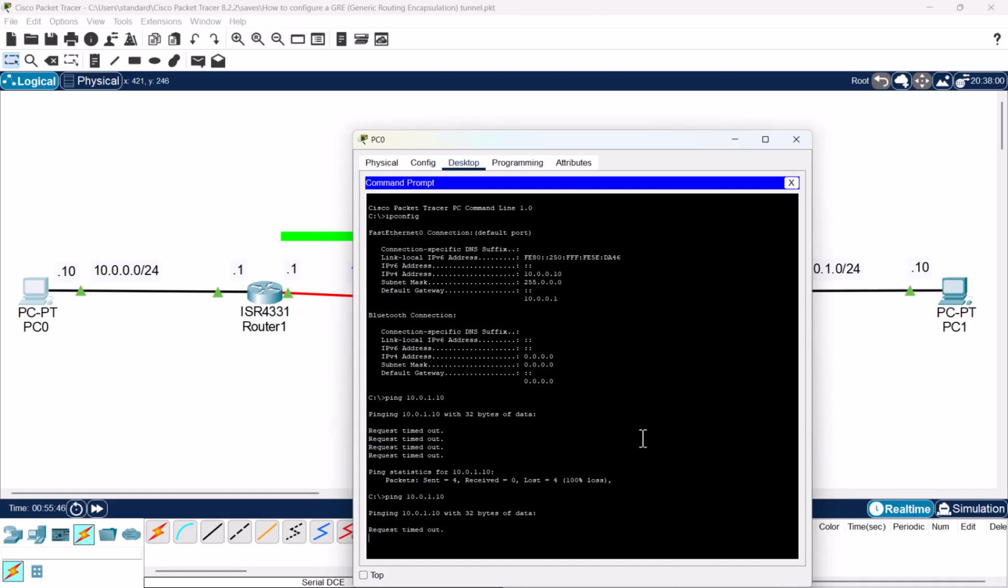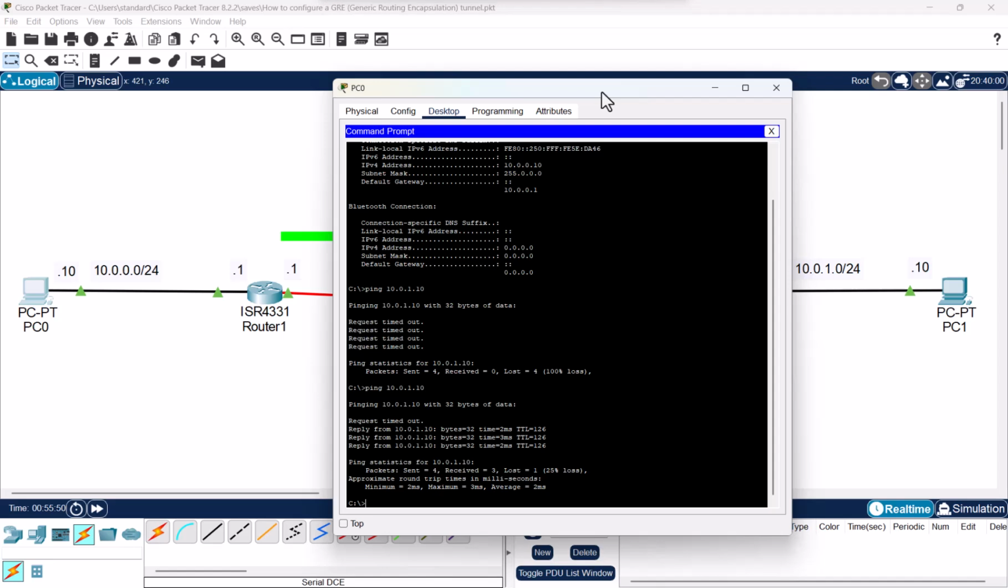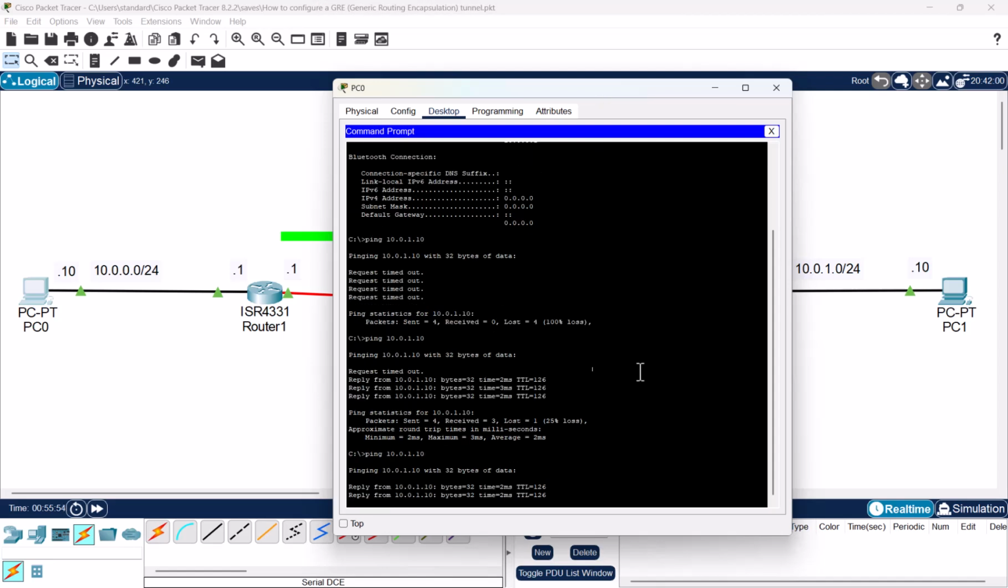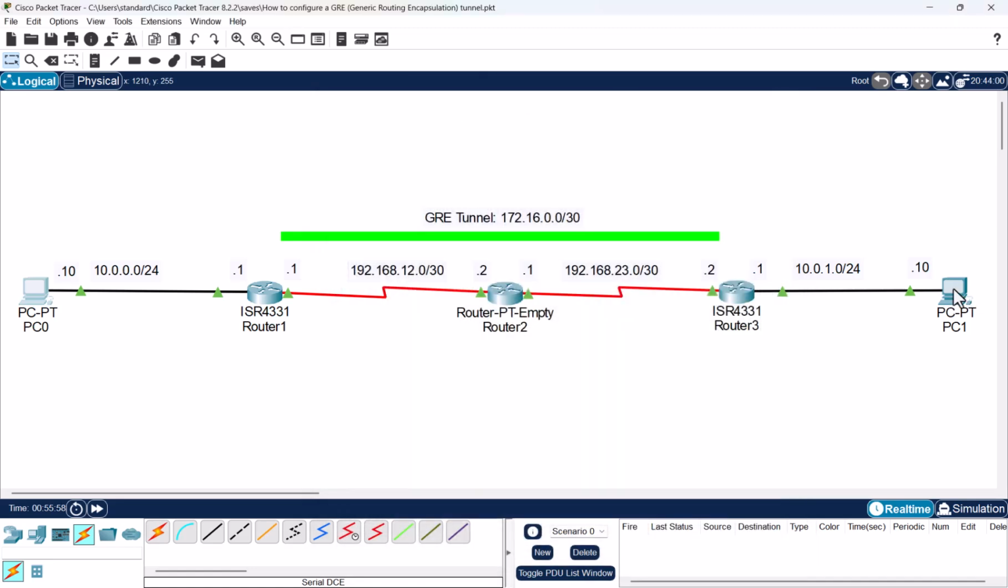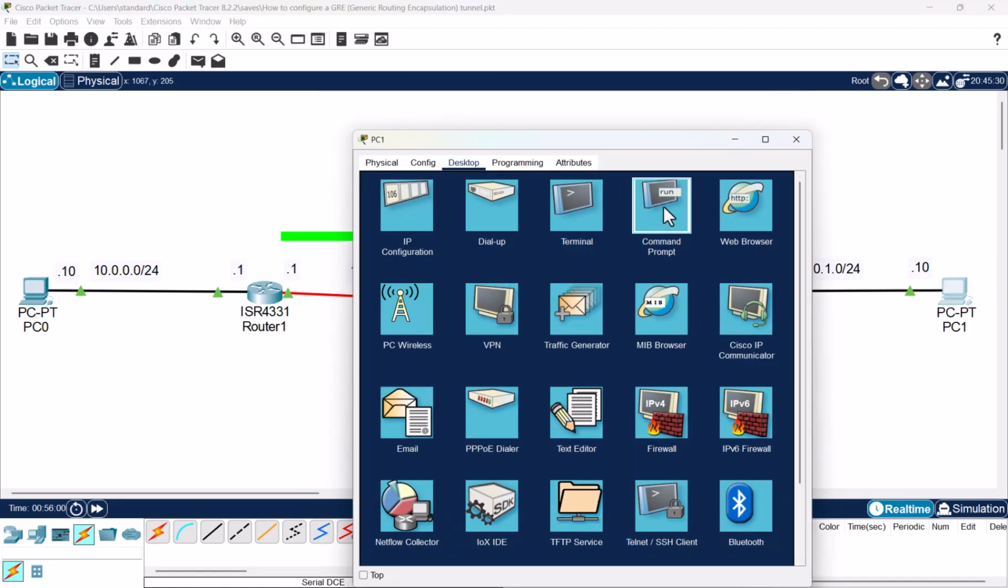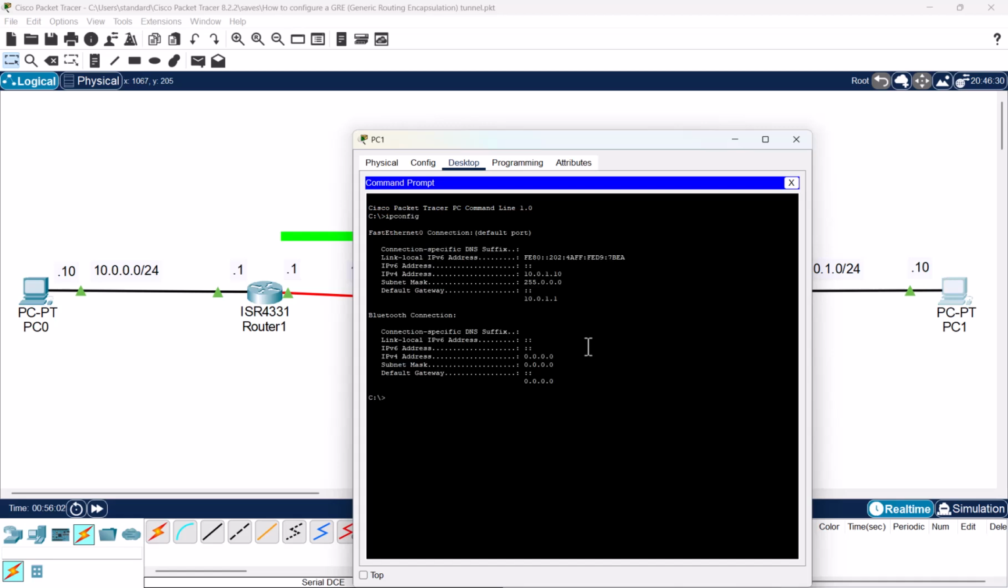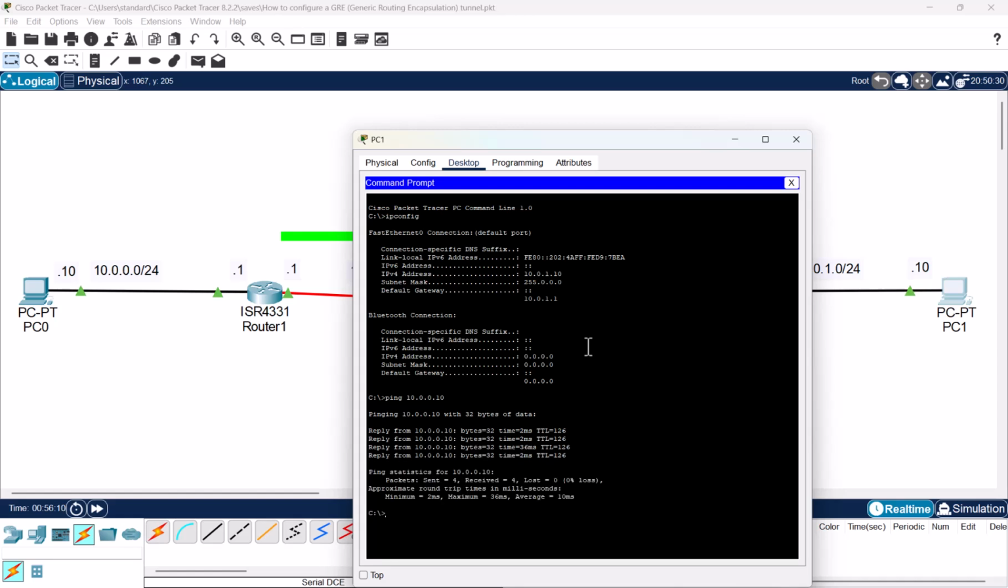So we can see that it's thinking about it. The first request results in a request timed out error, but then the subsequent 3 requests are successful. If I do the reverse, and ping 10.0.0.10, we can see that I'm able to do that also.